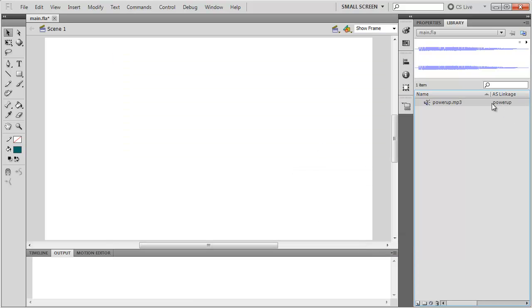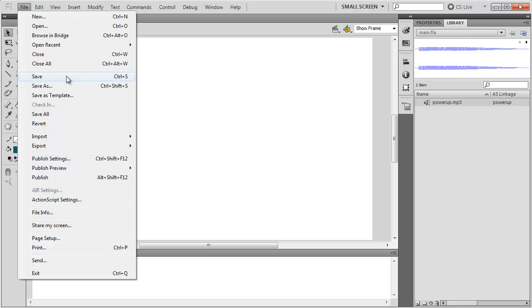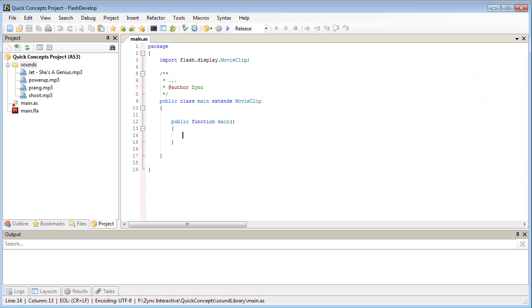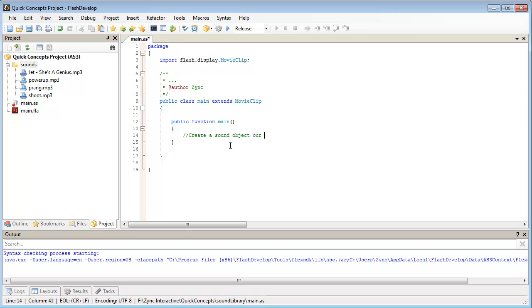So now that we've got the linkage name done, we're going to talk to that file and play it in ActionScript code. So I'm just going to save this, go over to Flash Develop, and as soon as we load our clip up, we'll get the sound to play. So I'm going to create a sound object of our embedded sound file in our library. I'll keep it simple.